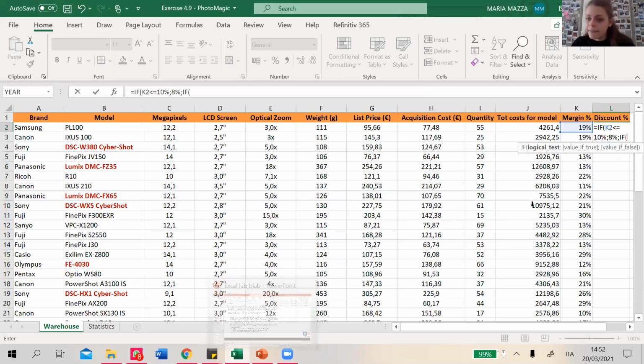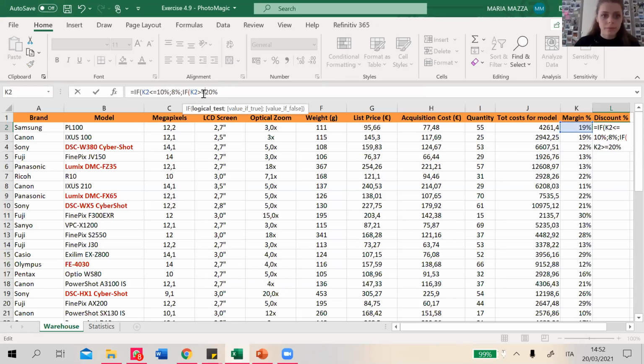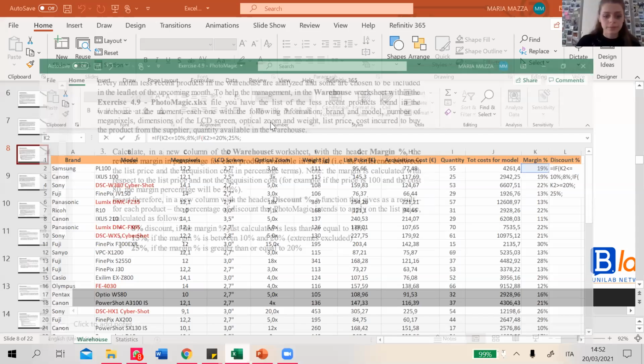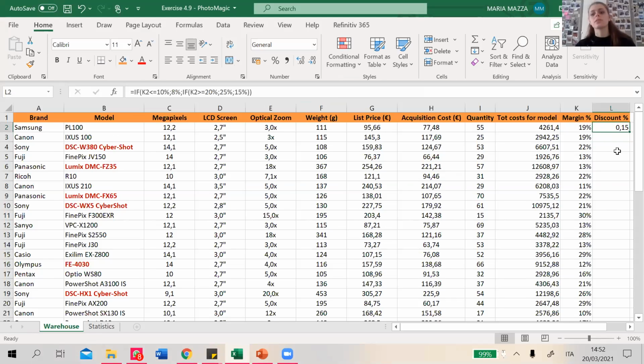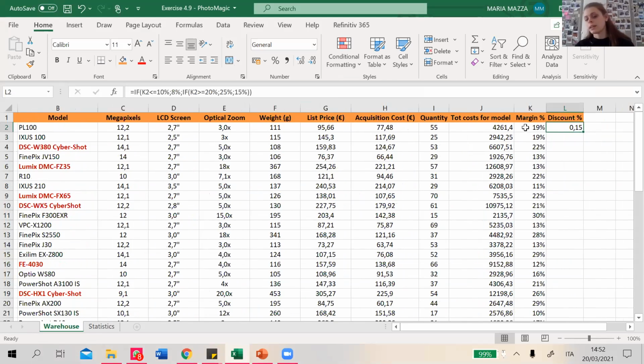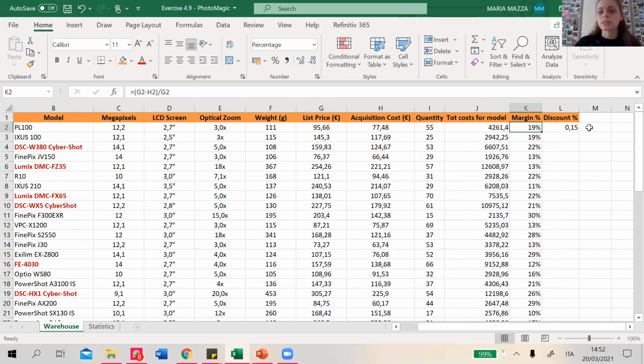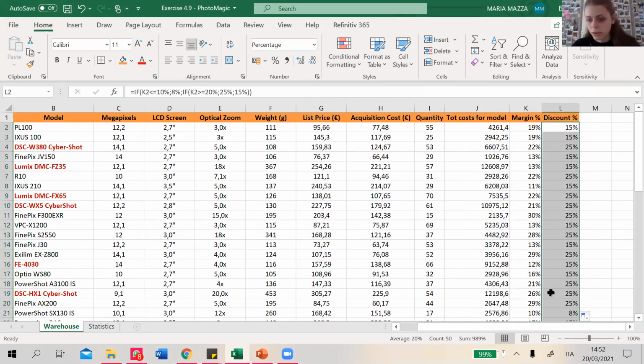Okay, so value false, we write another if function. So if this cell is greater or equal than 20%, then write 25%. Else, write 15%. Okay, I hope it's gonna work. Fingers crossed. Okay, so in this case, 19% is between 10 and 20, so we have 15% as discount. You can put it in percentage terms and apply it to the whole column.